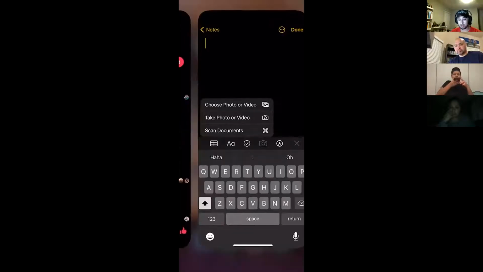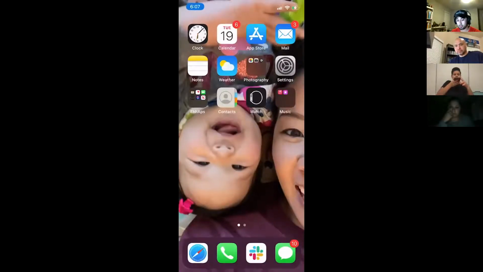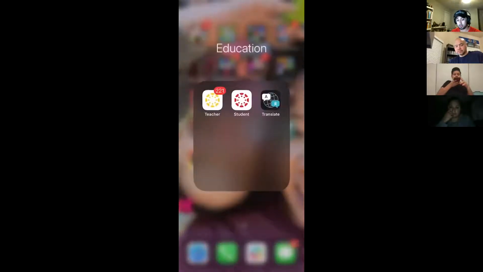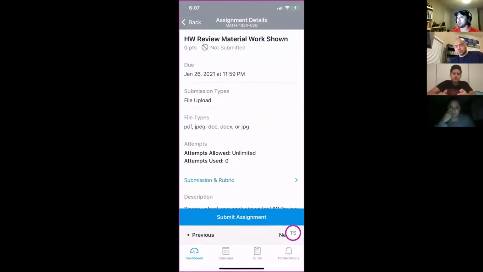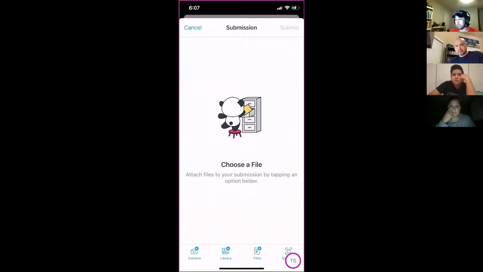Other than that, the Canvas app, which is here, let me go student. So once you go to your Canvas app and you access our course, you'll click on that big blue button that says submit assignment. And you can't see it on mine because it's blocked by that student view button in the bottom right, but right behind that is the button that says scan. So in the bottom right corner, you'll just click that and it brings up a scanner for you.